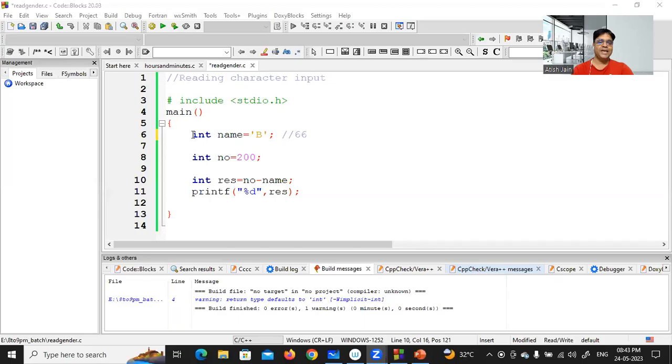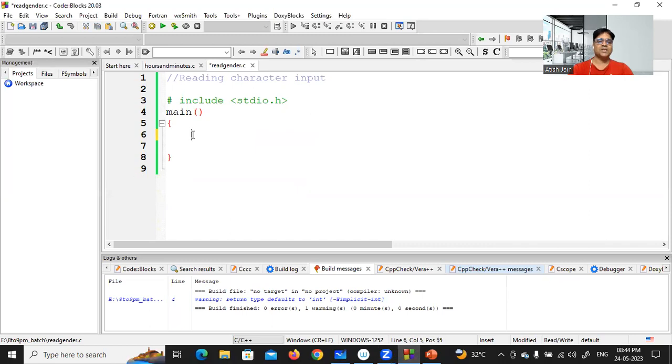Next, one more simple example I'll teach you guys. I want to read name, gender, and age of the person. So can you tell me how many variables I should take for reading name, gender, and age? I want to read name of the person, gender of the person, age of the person. You can see my fingers actually. Yes, 3 variables I have to take.